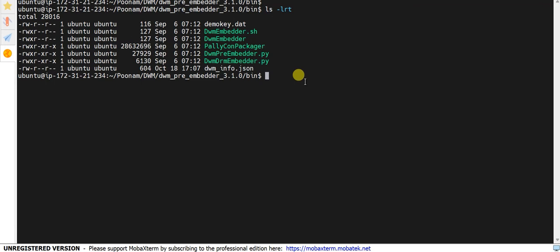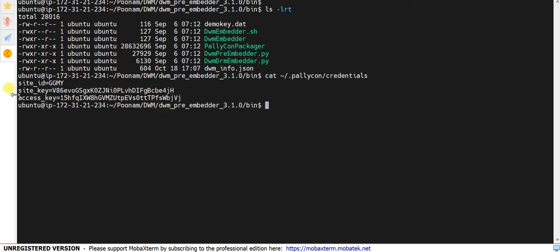As mentioned in the guide, to communicate with the Palicon DWM server, a credential file should be created with the site ID, site key and access key values. We have already created the credential files on the given path. These site ID, site key and access key values can be found on the Palicon console. Next, we need to update the DWM info JSON file located in the bin folder.